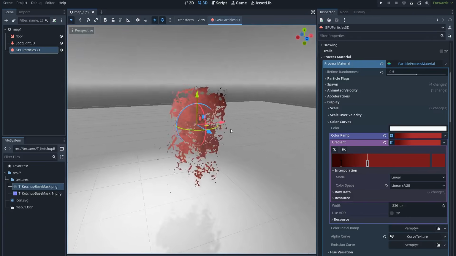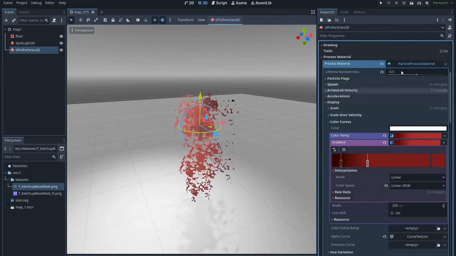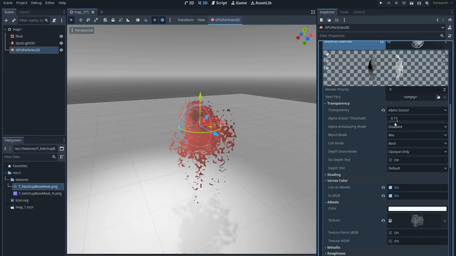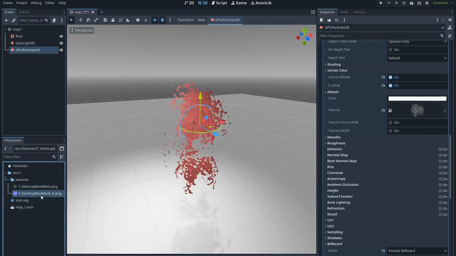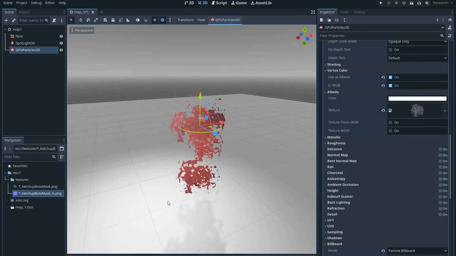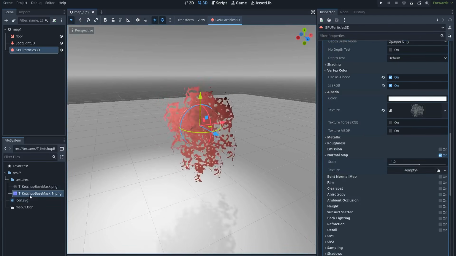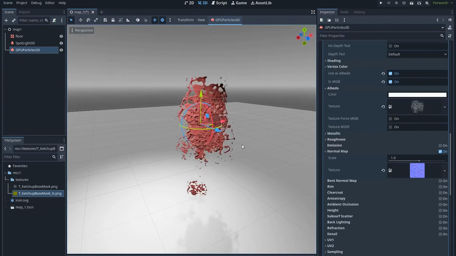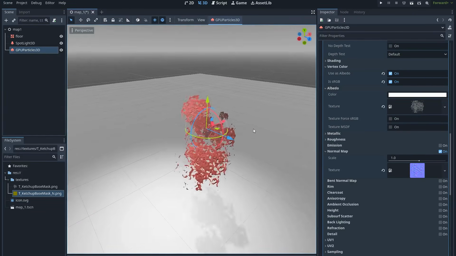Yes, I like this. But as you can see, it looks too flat. So let's go back to the material, and it's time to use our other texture, this normal texture. So we need to enable this normal map and assign our texture here. And now it looks more thick. It looks 3D. But maybe it's too thick.